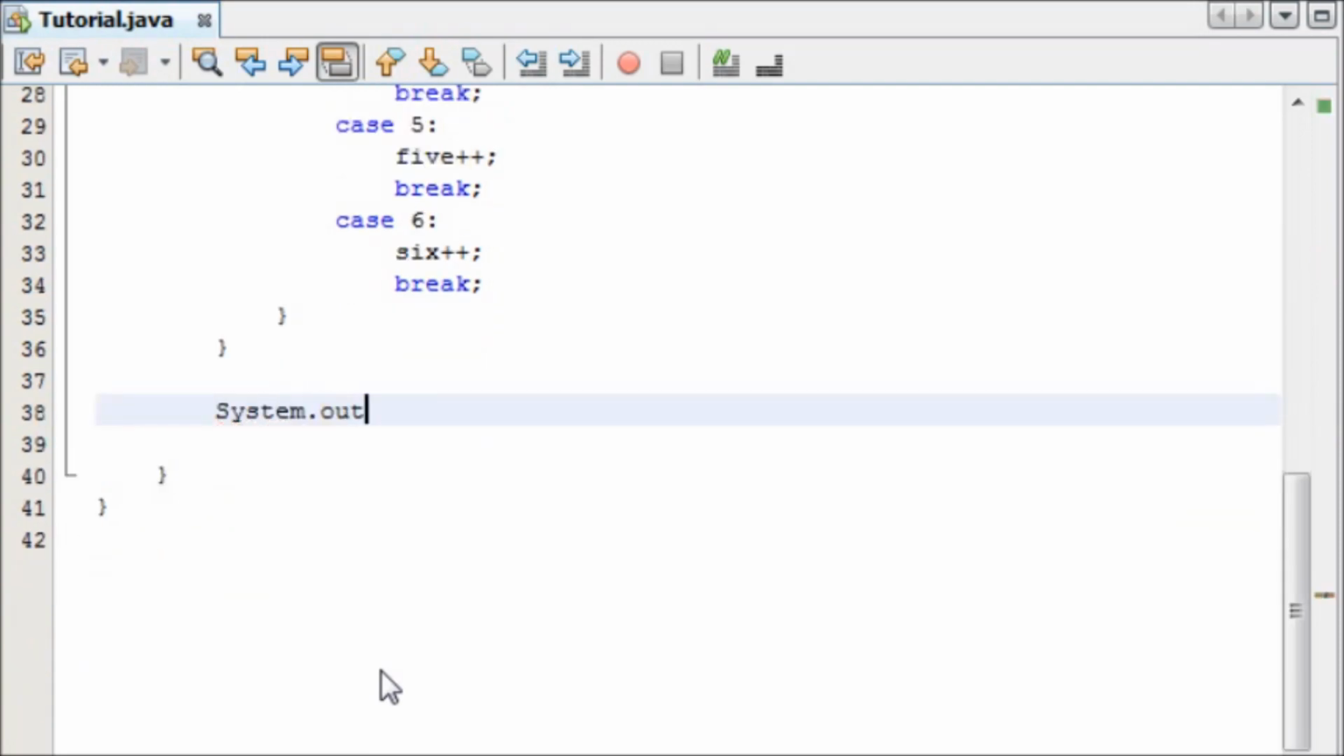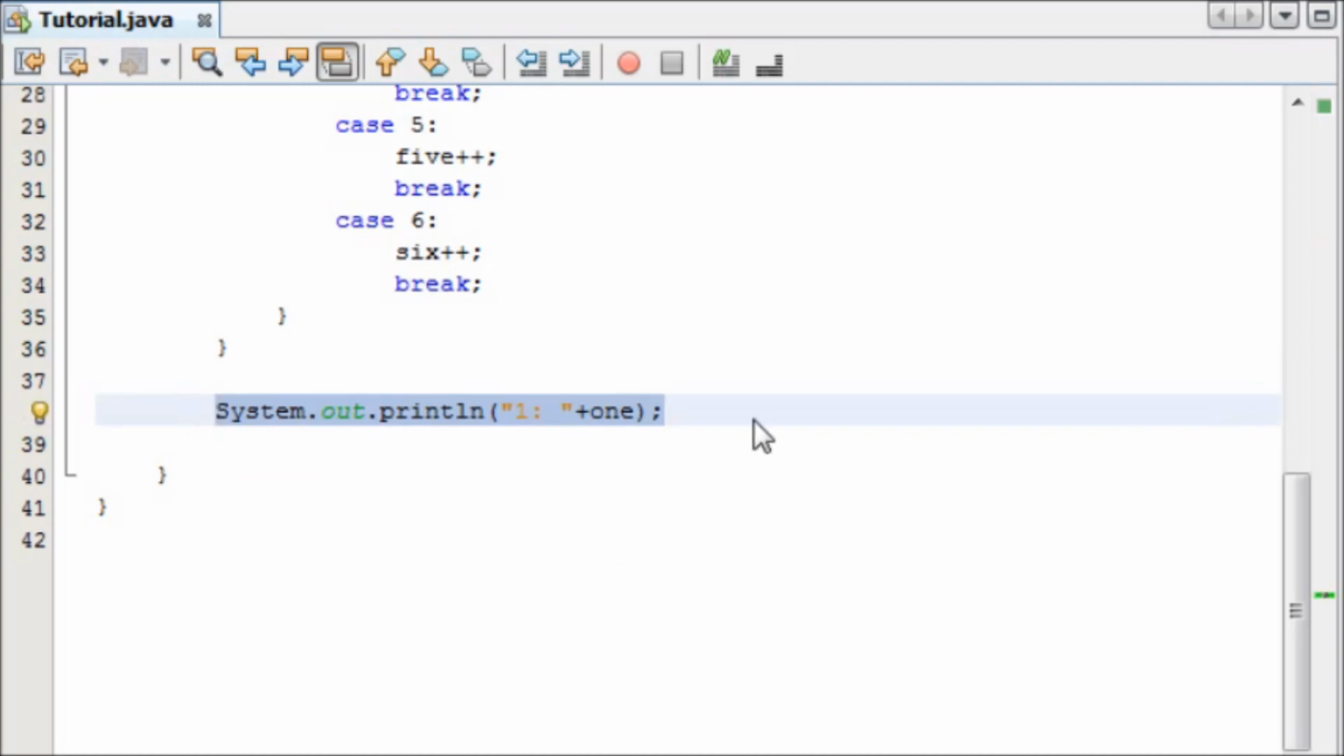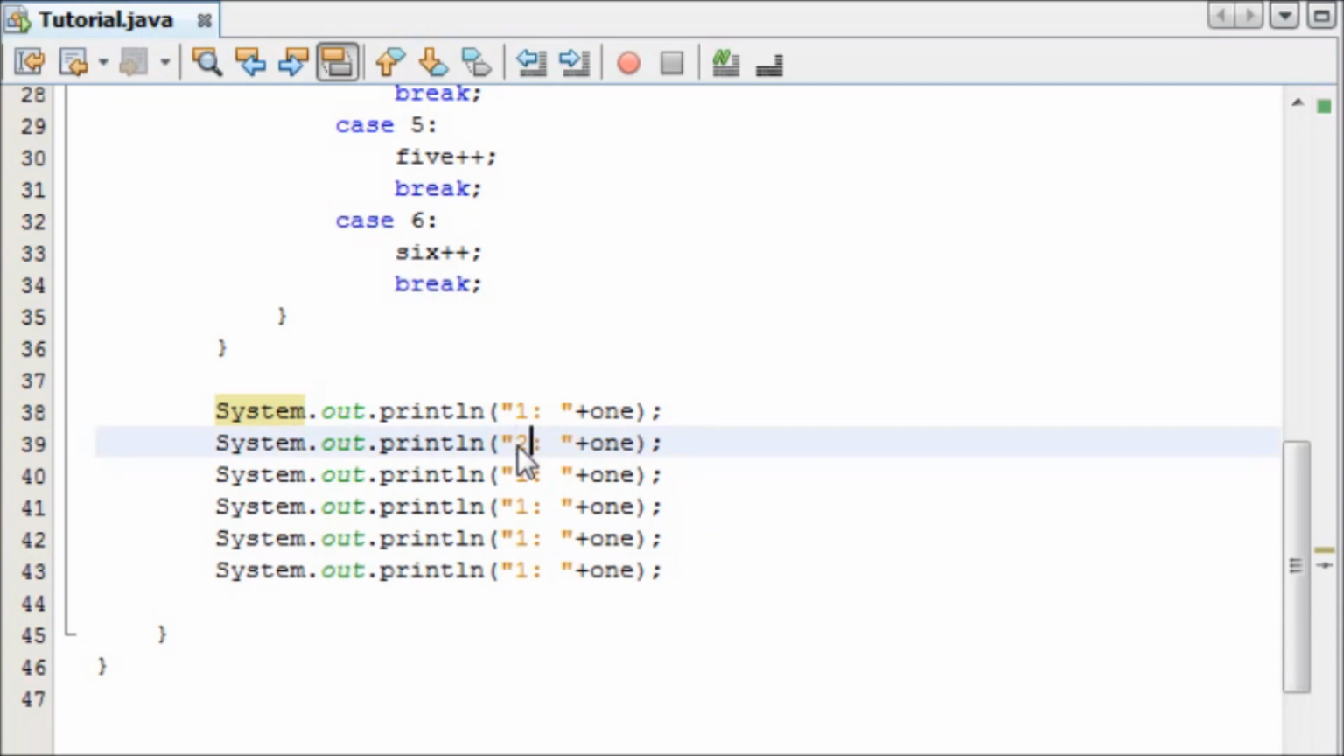So, System.out.println. I'll make a string first, saying 1, and then plus the variable 1. Now I'm going to copy this 6 times, and then change the values 2, 3, 4, 5, 6, and then display the actual values of the variables. And in this case, these variables store the amount of times the dice has landed on the number 6.